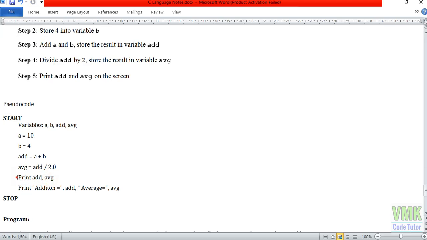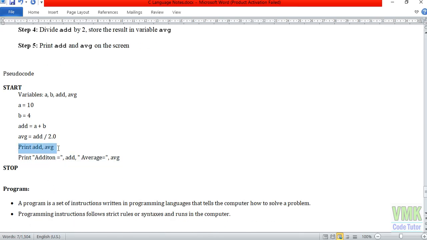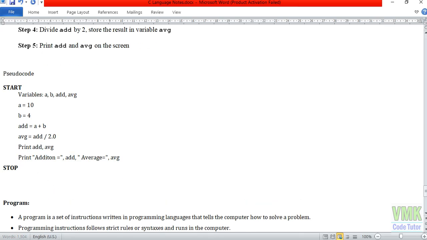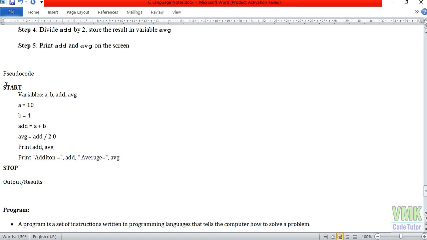Or either like this you can print, or you can also print like this: print addition is equal to addition, average is equal to average. For this statement you will generally get the output. Output means results. The result of this pseudocode is like this: print add and average. So it is going to print 14, and it is going to print 7. Add is 14 and average is 7, it is going to print.